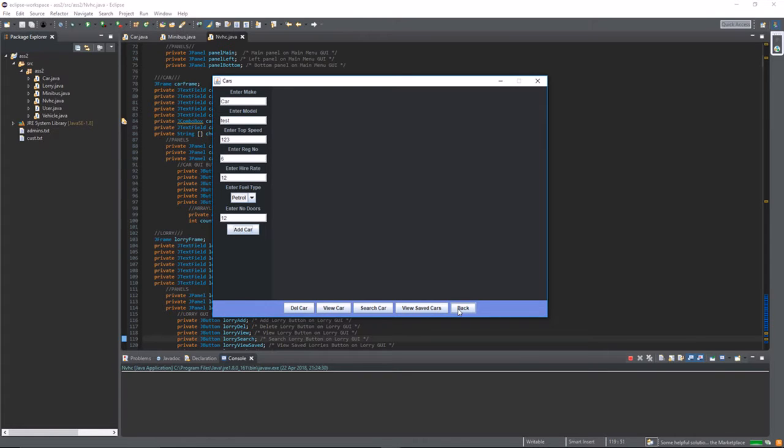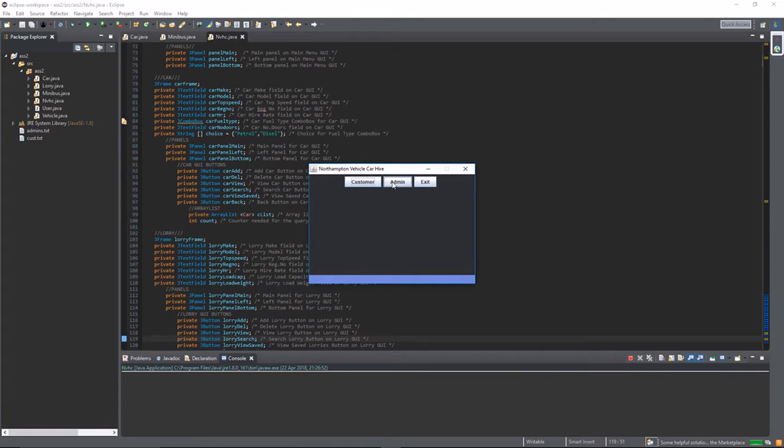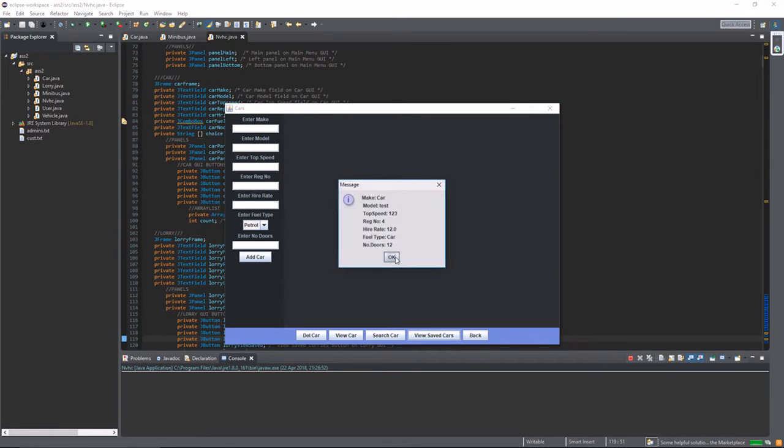Now a bug right now is if I close the program, let's log out and exit. If I close the program, let's run it again. Go to cars. We can view all the saved cars because it's still in the file.